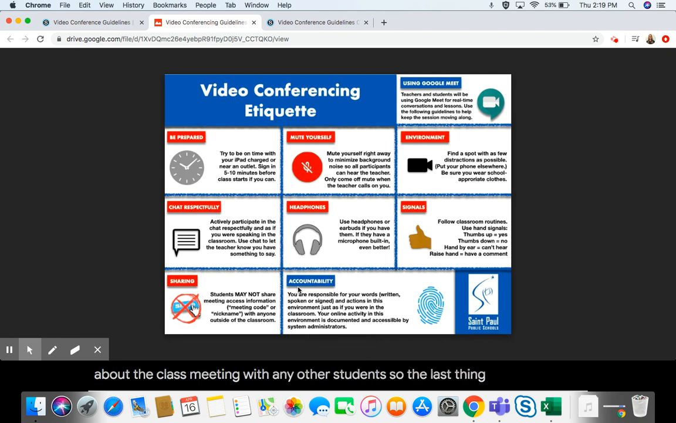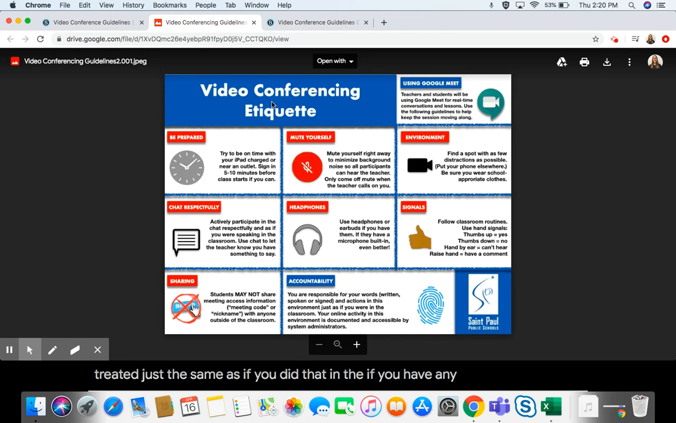So the last thing is your accountability. That means that you are responsible for your words, the words that are written, spoken, or signaled, and actions in this environment, just as you are if you were in the classroom. Your online activity in this environment is documented and accessible by system administrators. So the same rules apply. You have to follow the 3 Bs, and anything that happens in these calls will be treated just the same as if you did that in the classroom. If you have any questions about any of these things, please email any one of your teachers.